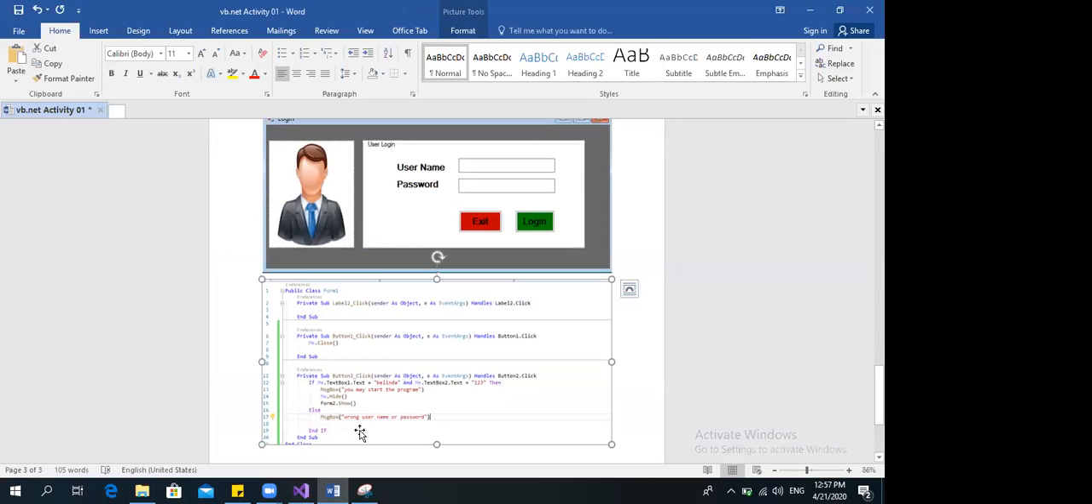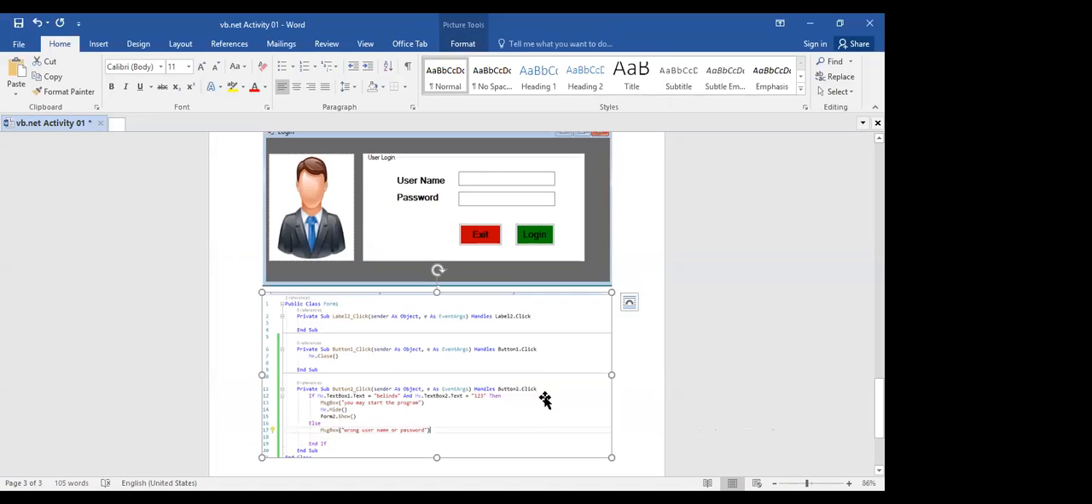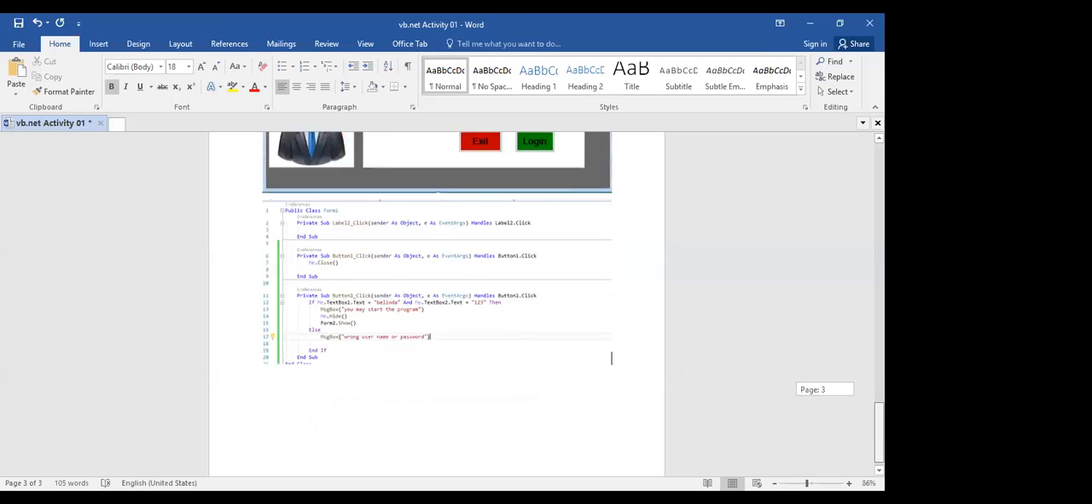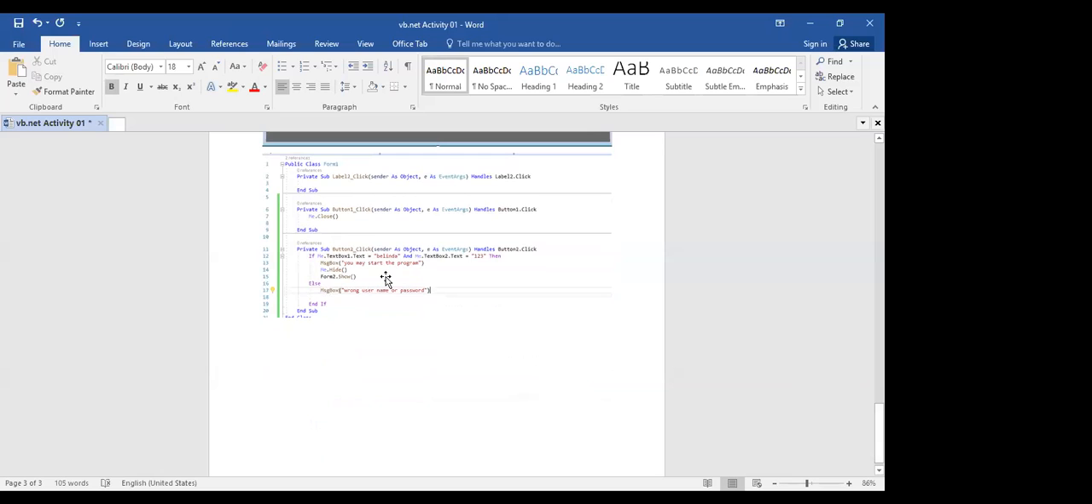Can you see? Yes, ma'am. Okay. So while you're coding, you can see in the text button 2 is named as the login. Don't forget this. Me.close is exit. Write it down. Me.close is for exit. Login coding is this. So write it down, the login coding.